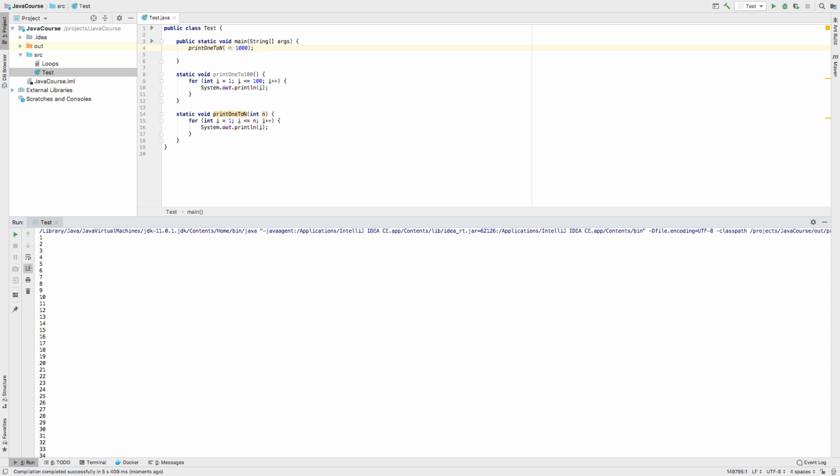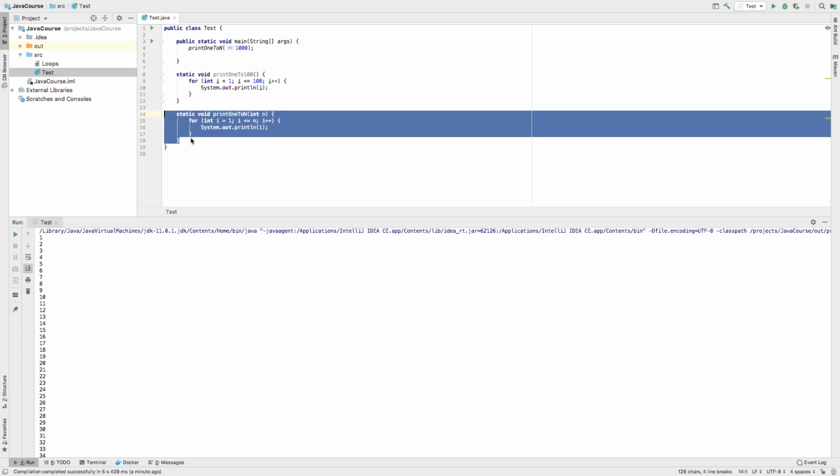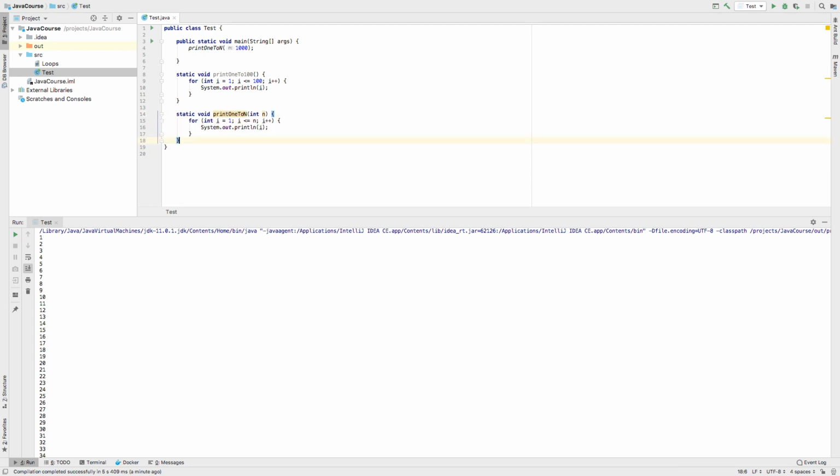Let's do something more complex than just printing out 1 to n. We'll print out just every even number from 1 to n. Actually, let me just not do that. Let's just copy and create a new function. We'll call this printEvenNumbers. And we'll say from int i equals 1 to i is less than or equal to n, i plus plus. Right now we're just printing 1 to n, but we're going to have an if condition here.